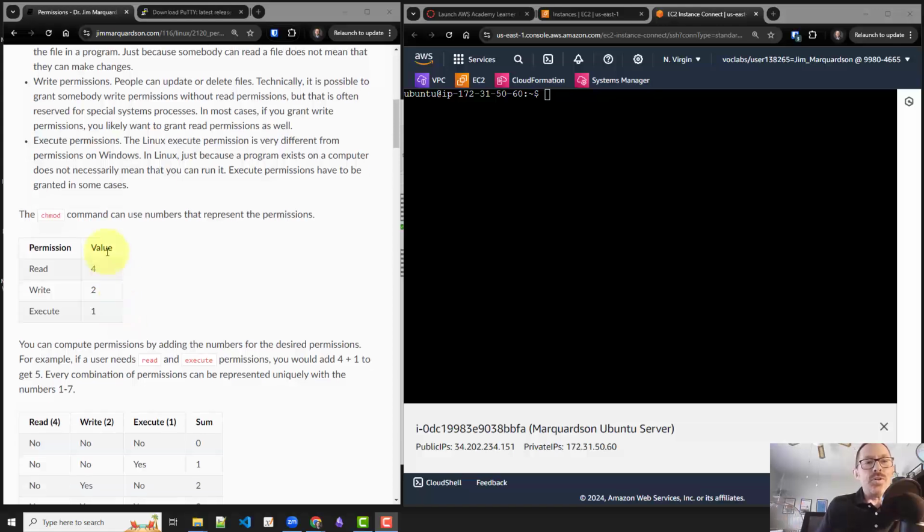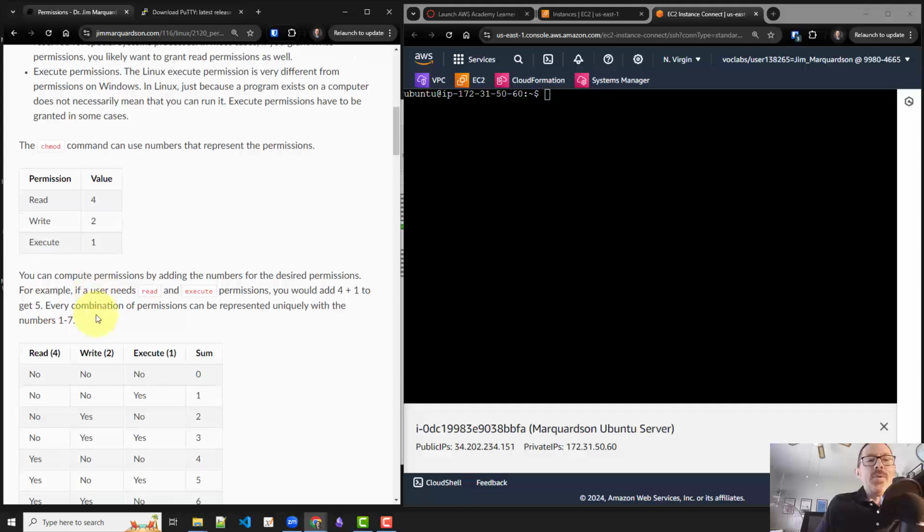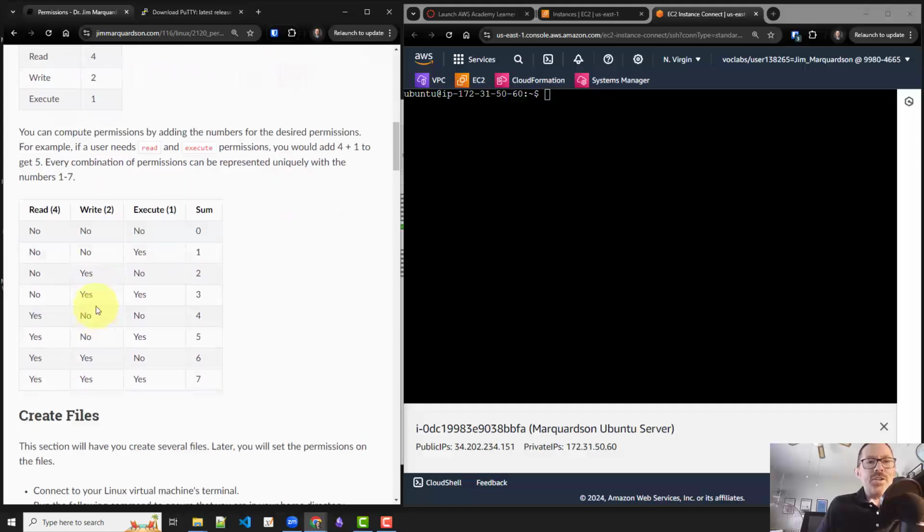So in the Linux world, when we're using the chmod program, we can come up with any combination of read, write, and execute permissions using the values 4 for read, 2 for write, and 1 for execute. So how does that work out in practice? Well, here's a table showing every single combination where we're granting read or not granting read, granting write or not granting write. Same thing with execute.